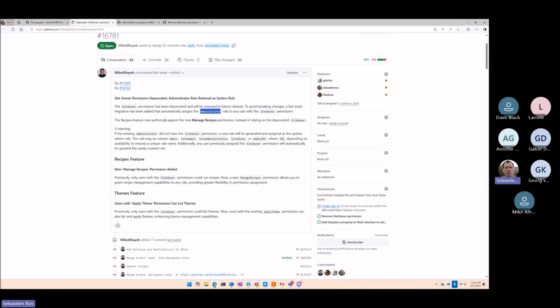The recipe feature now authorizes against the new manage recipes permission, because before, the recipe module was actually using the SiteOwner permission. So now there is a new permission named manage recipes. The recipe feature now authorizes against that instead of relying on the deprecated SiteOwner. Okay. And if you are promoted to administrator, you can manage recipes, even if you don't have the manage recipes permission. So that's completely compatible.